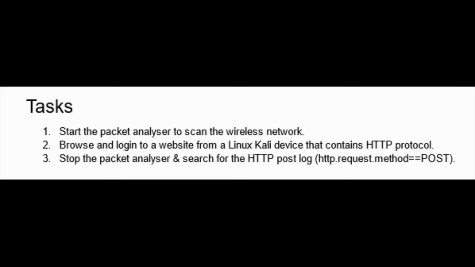The following tasks will be completed through this tutorial. We will start the packet analyzer to scan the wireless network, browse and log into a website from a Linux Kali device that contains HTTP protocol. We will then stop the packet analyzer and search for the HTTP post log for the username and password.